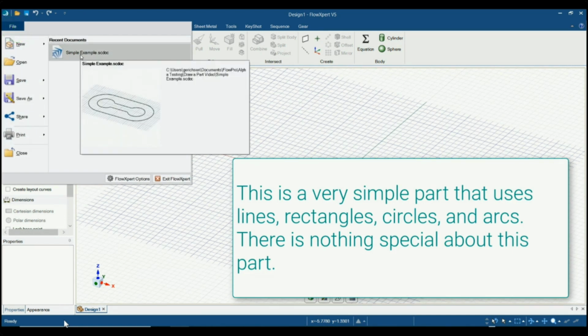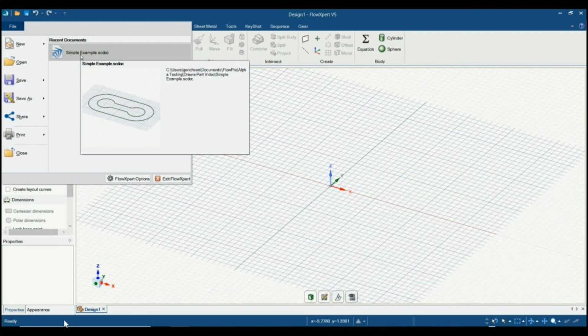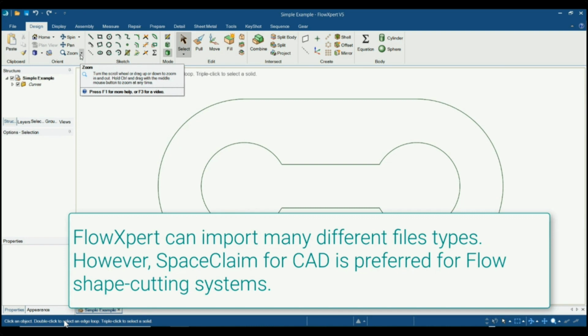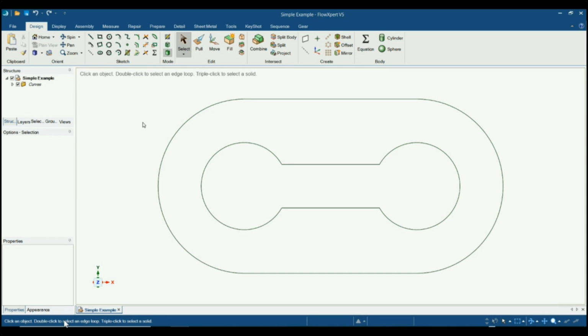The file we're going to use has the scdoc extension. The scdoc extension shows that this part was drawn using the SpaceClaim CAD engine used by FlowXpert. The simple example file is a 2D drawing, but it is important to recognize that when importing drawings, FlowXpert may default into a 3D view as it is done here. Notice that the mode tool selected is the 3D mode, even though the structure tree shows us that our drawing is composed only of lines and arcs.